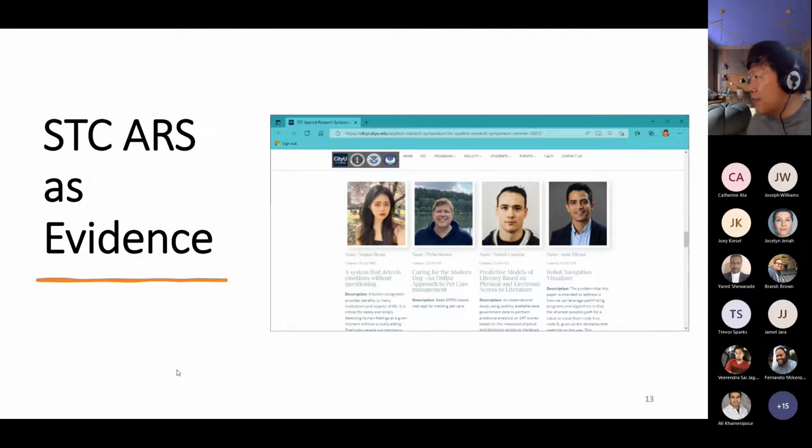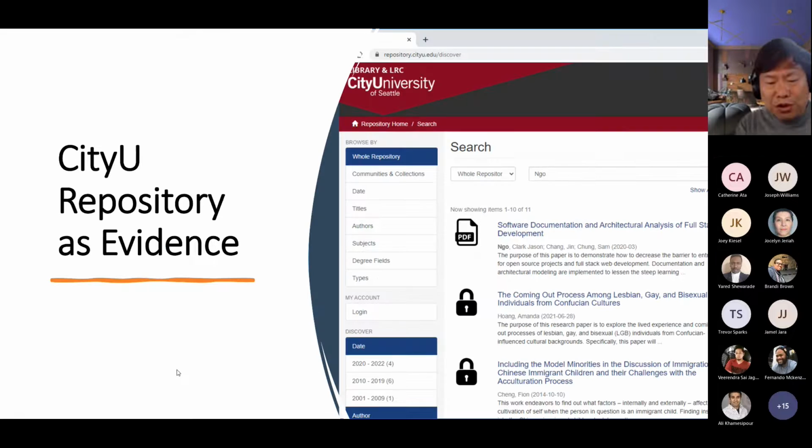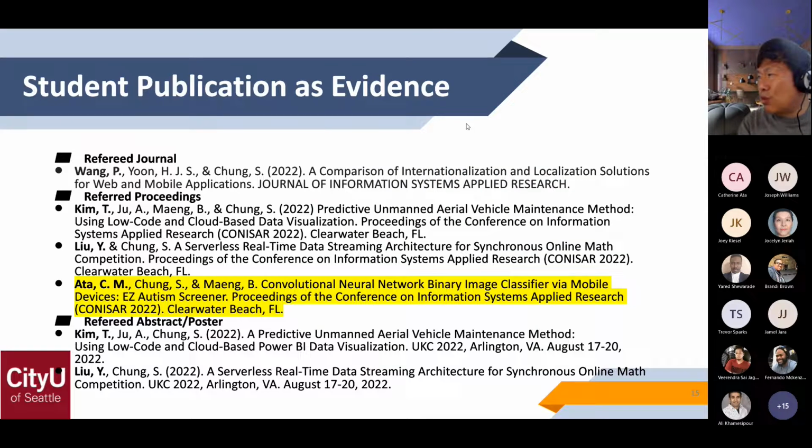What else? Also, you know what? Our university needs accreditation or a center designation. So we collect some good outcomes, then we put them into our CTU repository. You can see that some of our students put theirs into this one. Usually the instructor collects them and we put them into our repository.